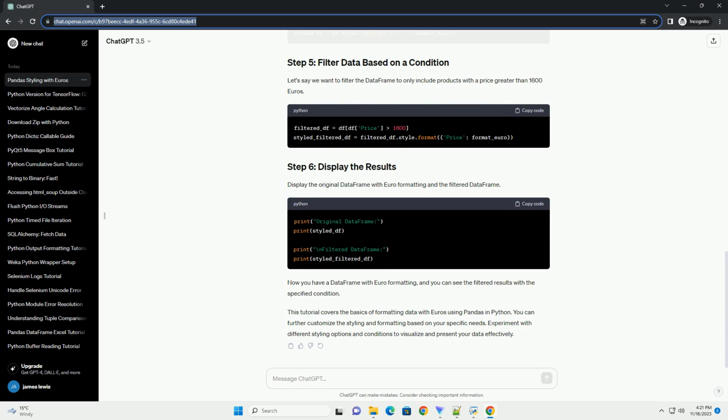Let's say we want to filter the data frame to only include products with a price greater than 1,600 euros. Display the original data frame with euro formatting and the filtered data frame. Now you have a data frame with euro formatting, and you can see the filtered results with the specified condition.